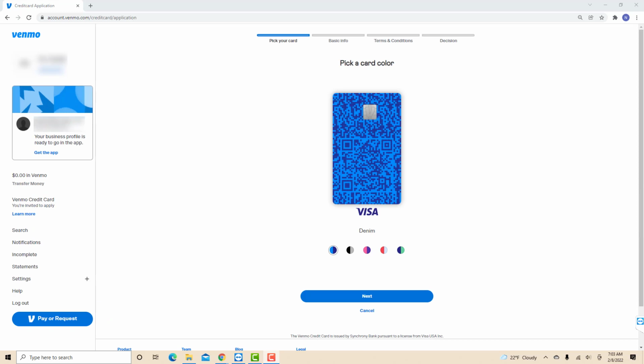You will then be asked to pick the color of the card that you want. After picking the color that you wanted, click on Next.